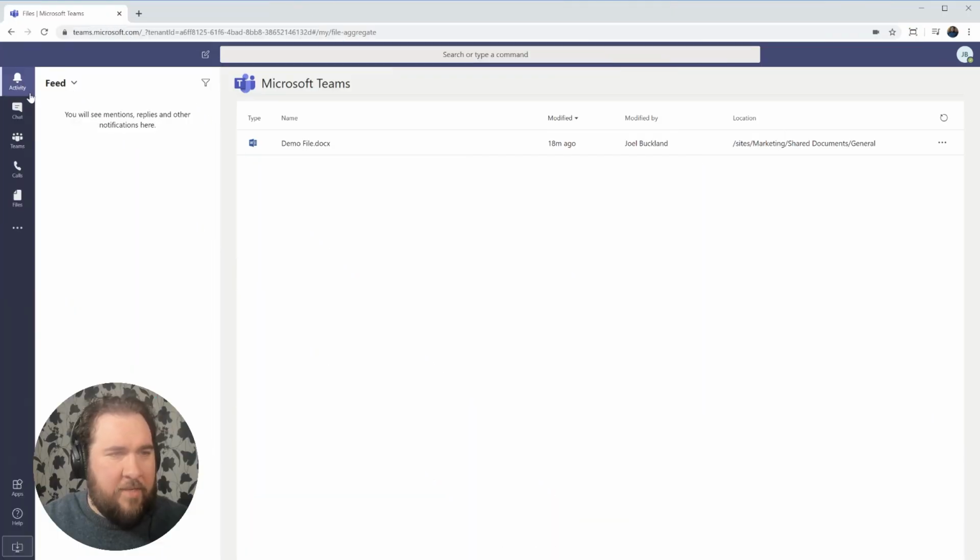If I click the activities tab, you'll see here it brings up this feed section. Anyone has added me by putting @Joel in a message, or they've replied to a comment I've made directly, it will show up here so I know what communications happened and who I need to reply to.